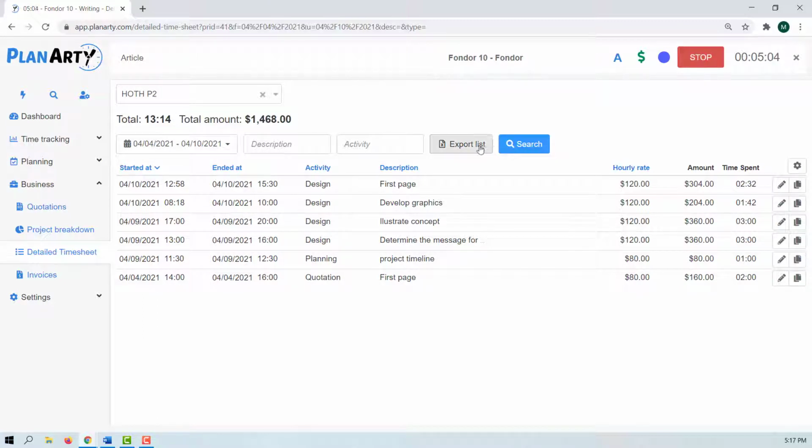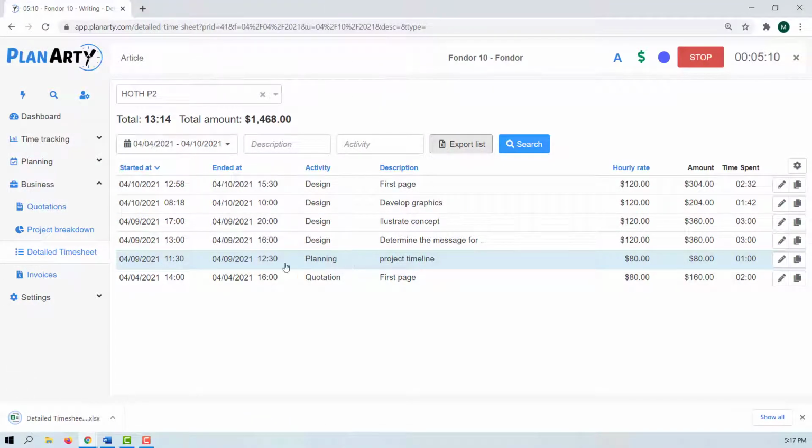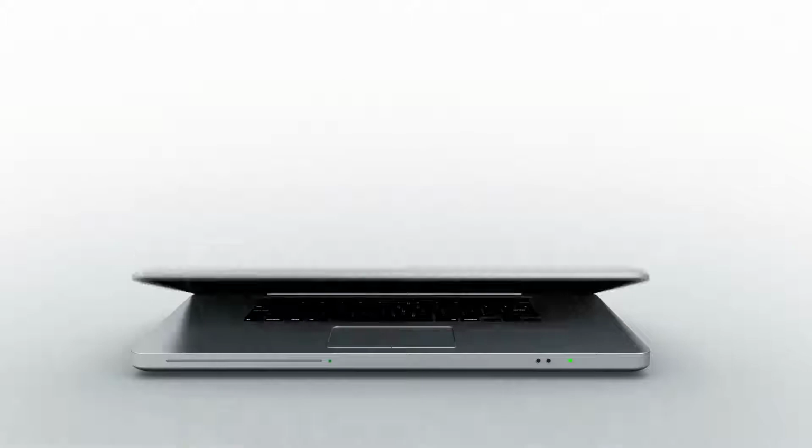Export the detailed timesheet, and you may also attach it to the invoice for total transparency of the included costs. Track your time with PlanArty, and you'll automatically have these accurate detailed timesheets.